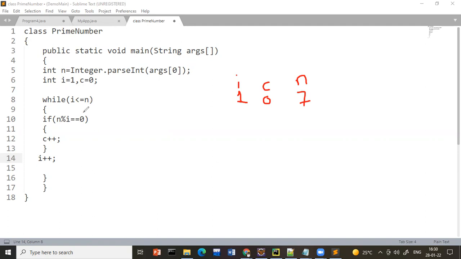Condition true or false? True. It will come inside. Now, what we are doing here, we are dividing N with I. N value is 7 and I value is 1. So is 7 divisible by 1? Yes. If it is divisible, then the remainder is 0. So definitely 7 is divisible by 1, and the remainder will come 0.